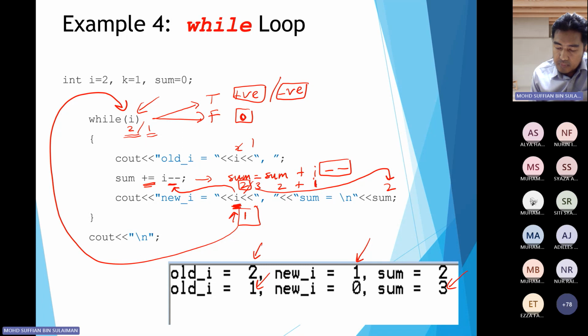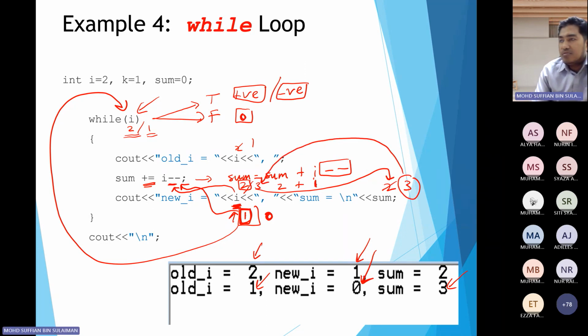But the I is 1, right? It will execute the post decrement again, so the value of I will be 0. That's why the new I is 0. And then sum is 3, right? 3. This one. Don't be confused. Okay, next, what happens?